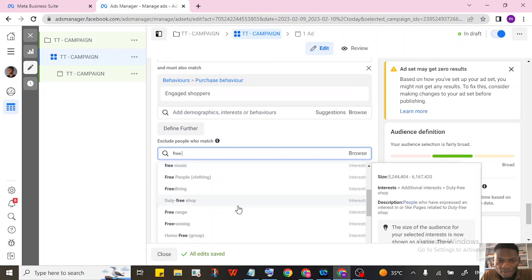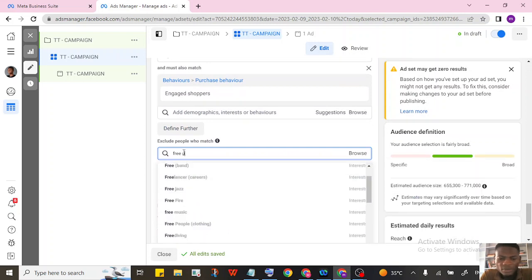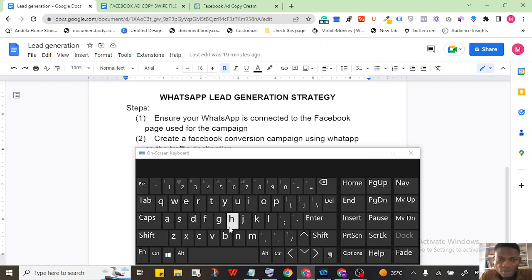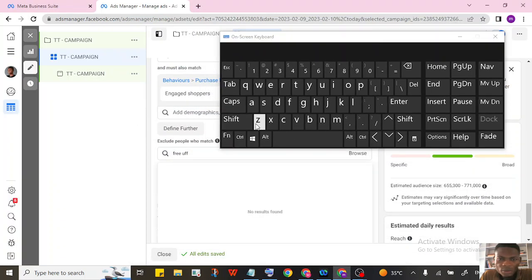Let me see. Free stuff. Let's see. I don't know why my S is not pressing. I'm coming. Okay. People that like free stuff. Yeah, so permit me, please.